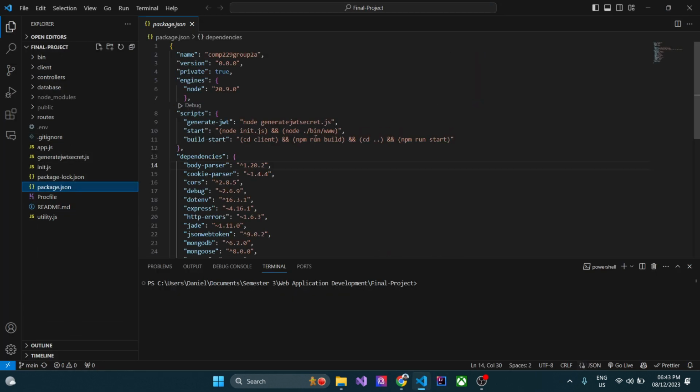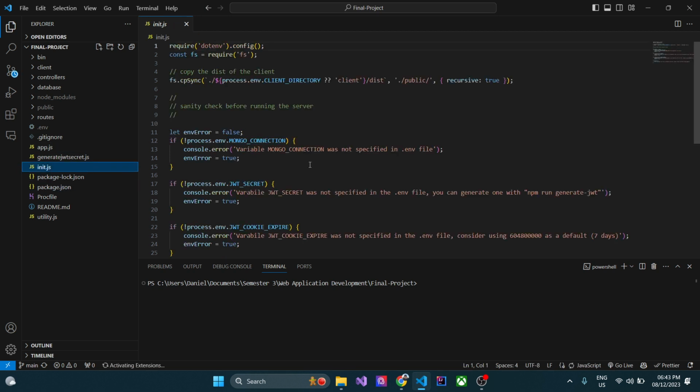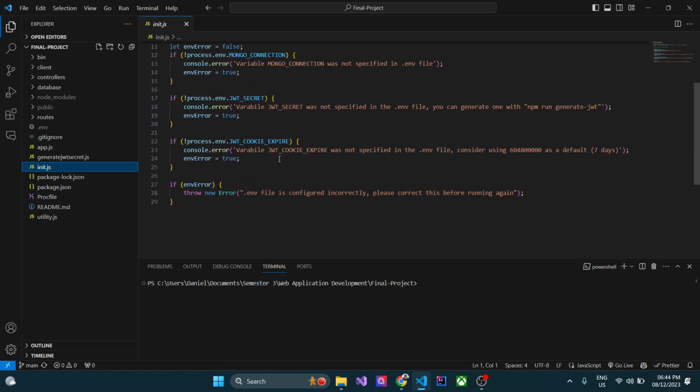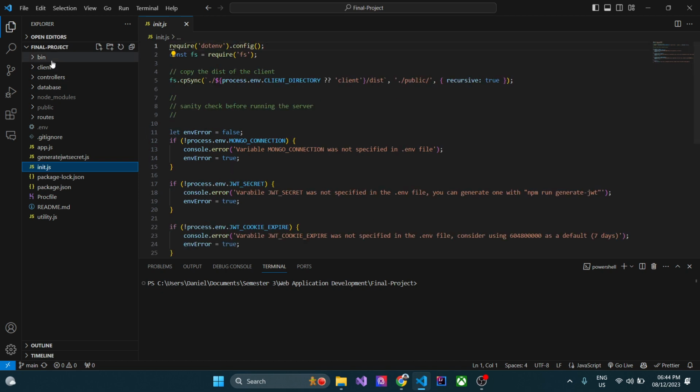When we open the package.json file, we can see that to start the backend or the server, we need to run node init.js and node and this file www. So basically what we do with init.js is just to perform a few checks before running the server. We make sure that we have all the environment variables necessary for the application to run correctly.